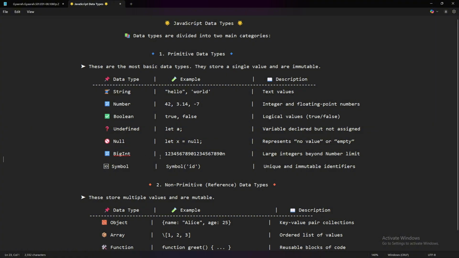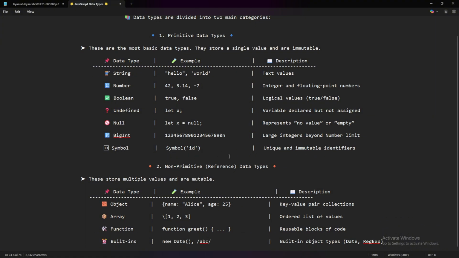No value. BigInt means a very large number. A large integer beyond the safe limit. It is used in cryptocurrency. Symbol is a unique and immutable identifier. It's like a roll number that the class gives us, which is always unique to each person. It can't be the same for two people. It's like an ID, a symbol.